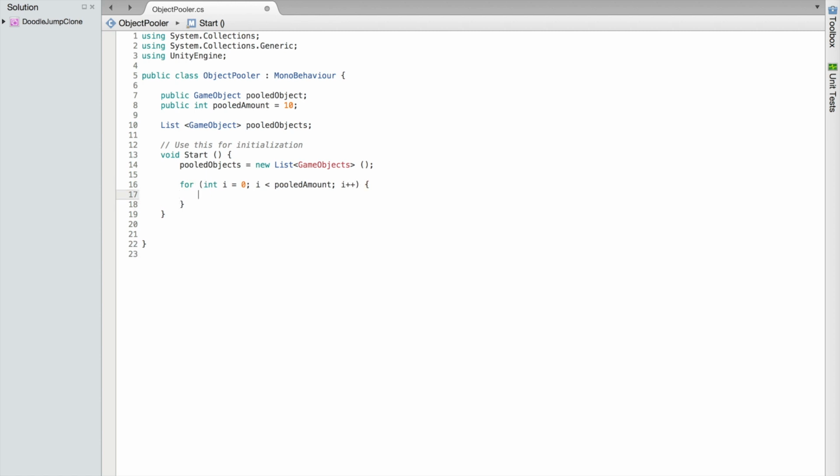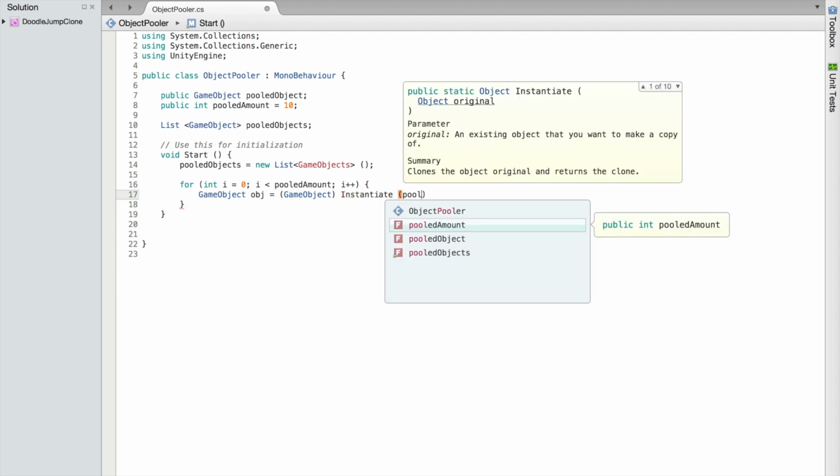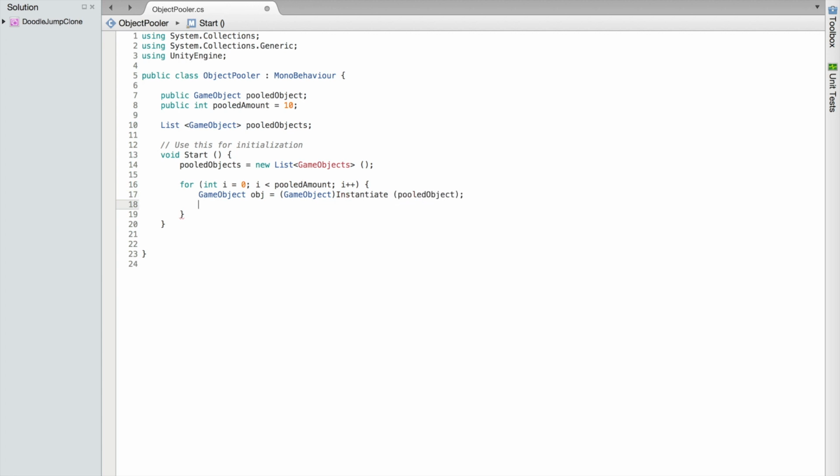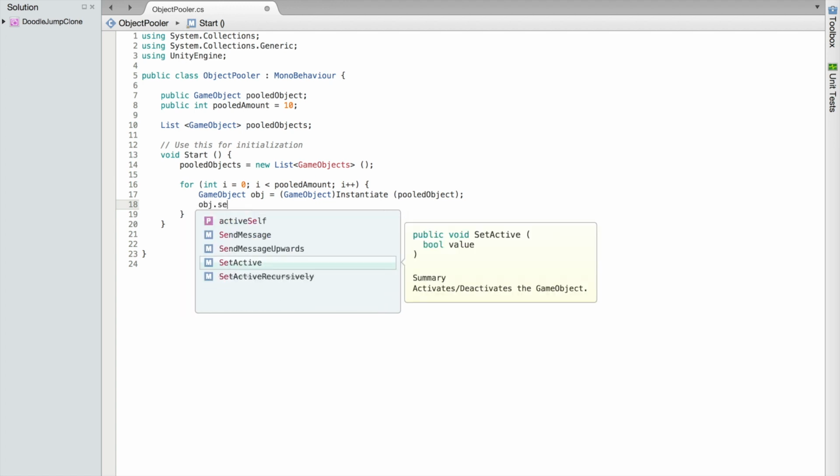And what we do in there is we're going to say game object. We want to create a game object and instantiate that. So we can cast it with a game object and then instantiate pooled object. So now we have an object and we want to set it to false. We do not want it active.